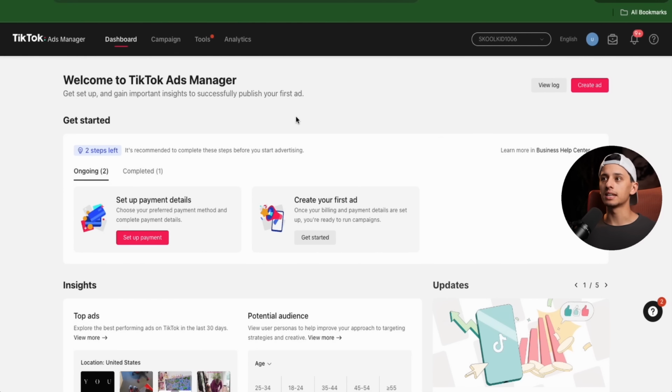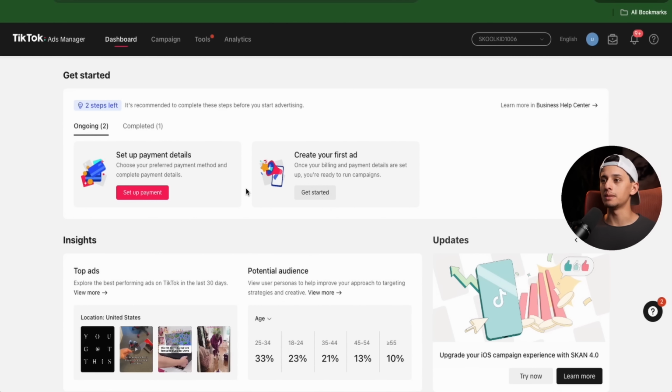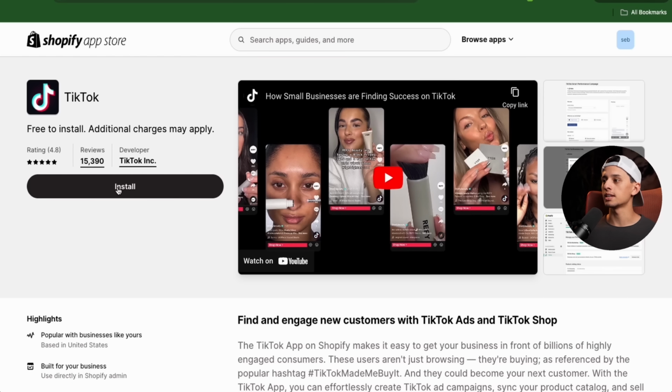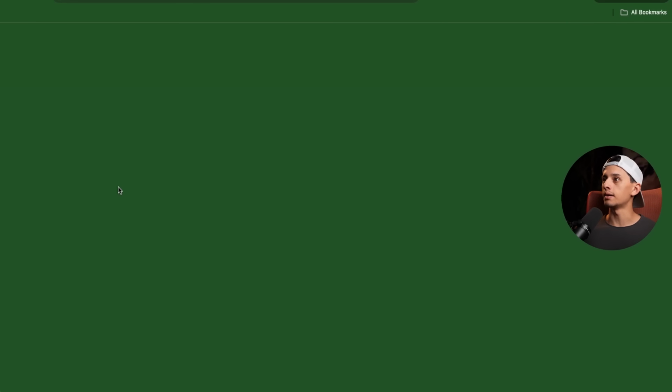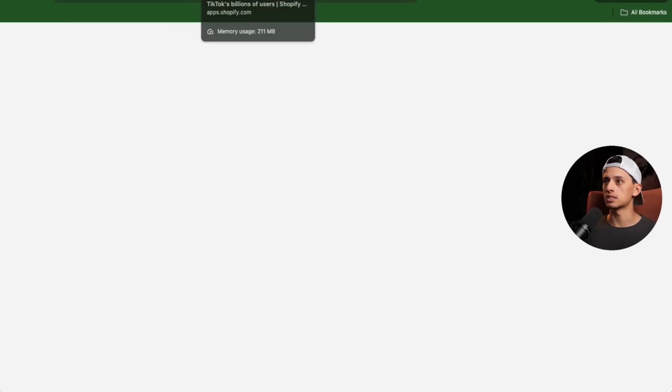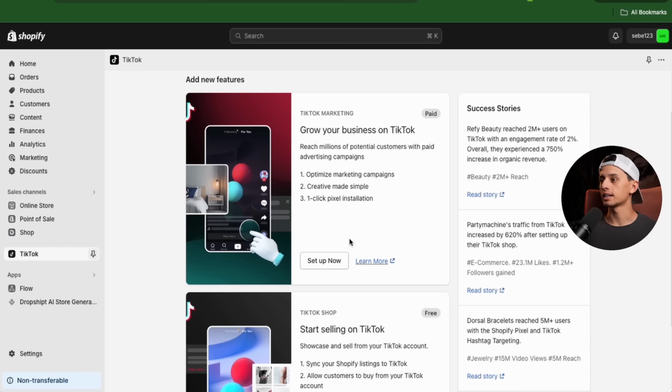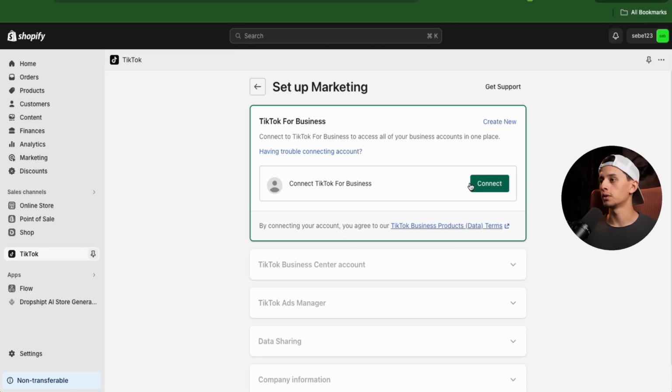Once you sign up and make an account, you'll want to go to the ads manager and make sure that's all good to go. First thing, you'll have to set up your payment details. Once you do that, type in TikTok and go to the TikTok app right here. This is essentially where you start to sync up your overall TikTok ad account with your Shopify store. So I'll click install. Once the TikTok app is installed, you'll go down here and click set up now. This is where you'll connect your overall TikTok business account, so we will connect it right now.